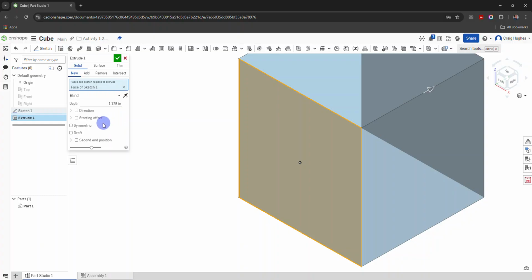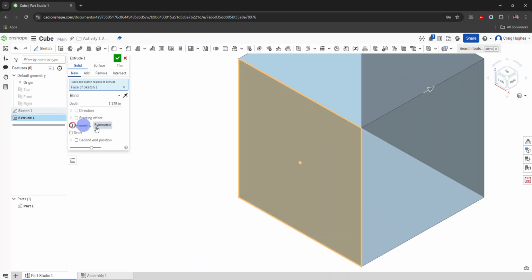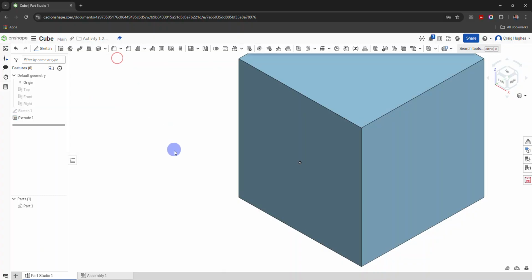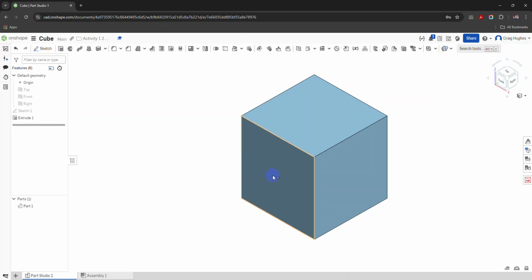And what I can do here is I can even change things like symmetric if I wanted to. Notice how it puts the sketch plane right in the middle, and I can uncheck it, and you can also change some of the direction and everything here. For this basic tutorial, we're just going to select OK, the green check mark, and that's going to put our solid right there, our cube model, I should say. Notice that the origin is still there.